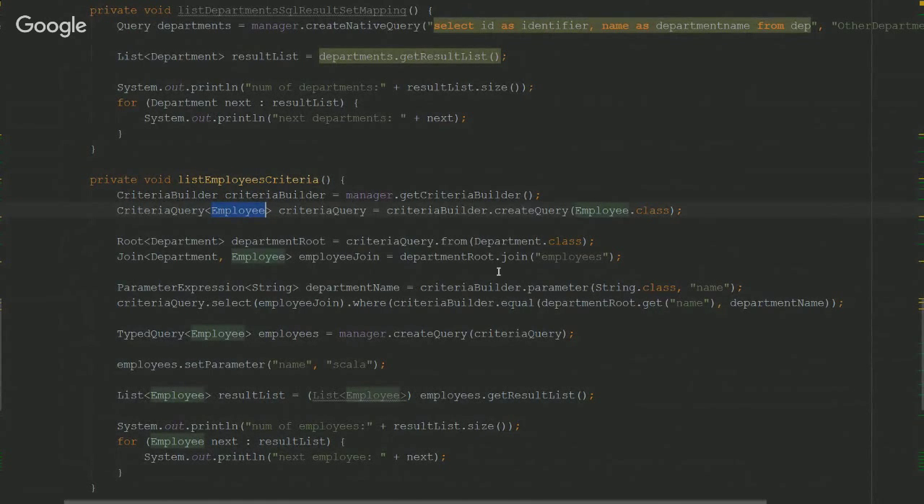Do we need to set up our root? So this is where we're selecting from. We're selecting from department in the other ones. So you can see we're setting up root here, which is of type department. And we're using a criteria query .from, and we're going to select from the class. So this has got nothing to do with the return type. This is all to do with the type we're selecting from.